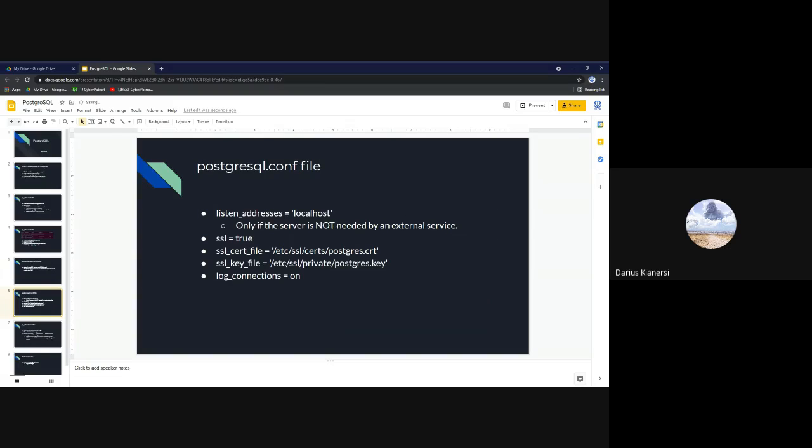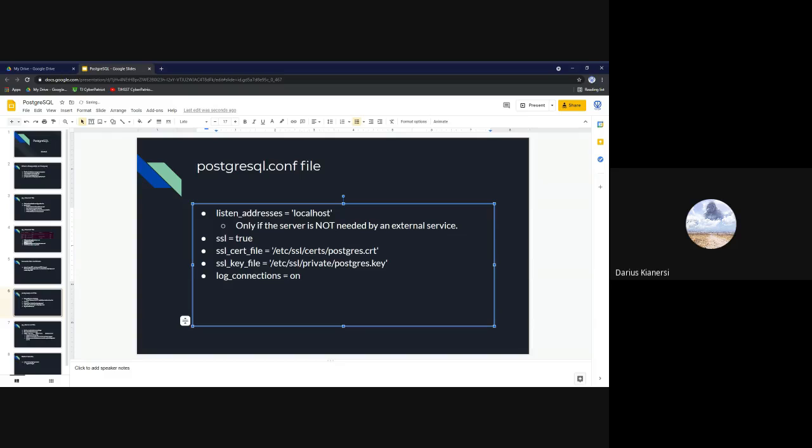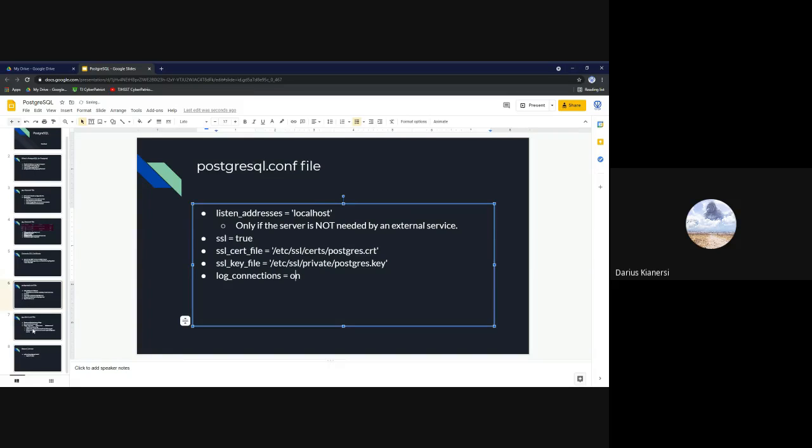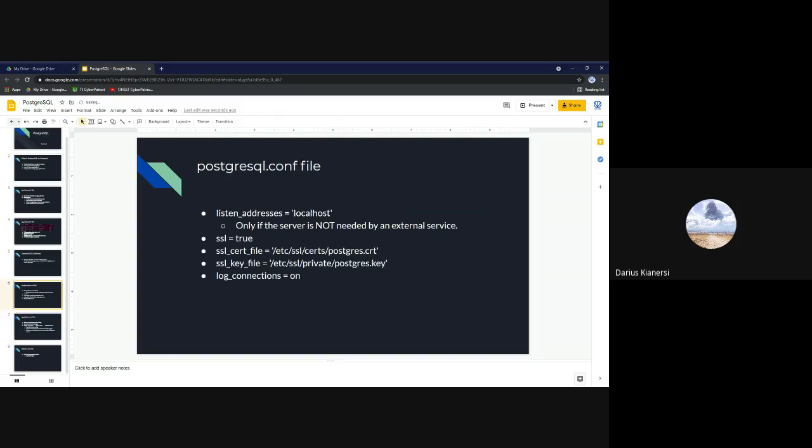And the final thing we want to do is log all connections, which is pretty self-explanatory, but just set that equal to on. Okay, so now I will show you exactly what that looks like in the VM.